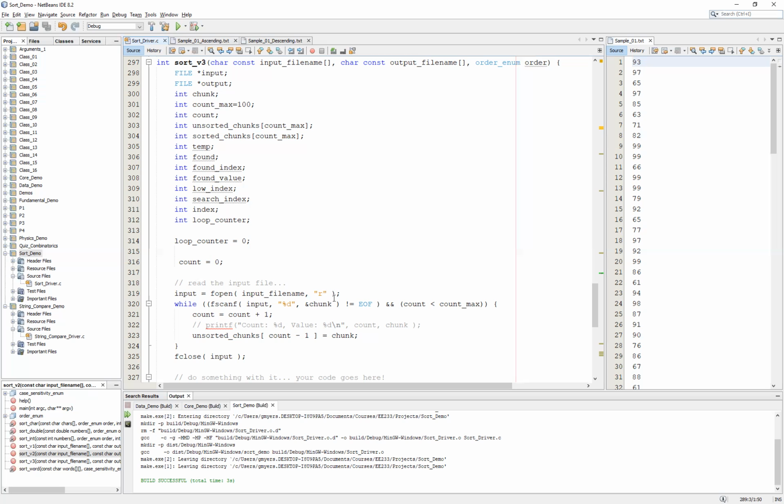And once we have found a global min, or the smallest value in the array or in the file, once again, we're assuming that we are doing ascending, we are then going to swap the location of that smallest value and put it in the lowest indexed location.